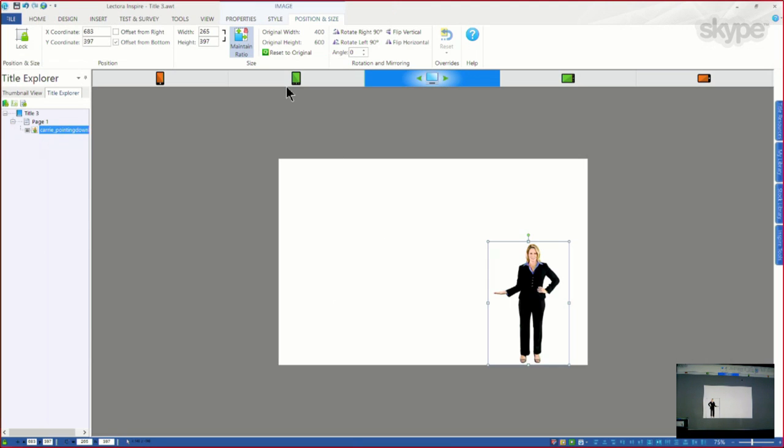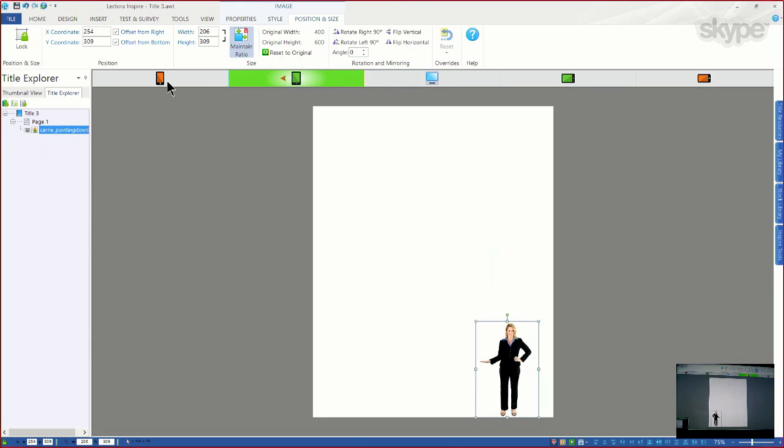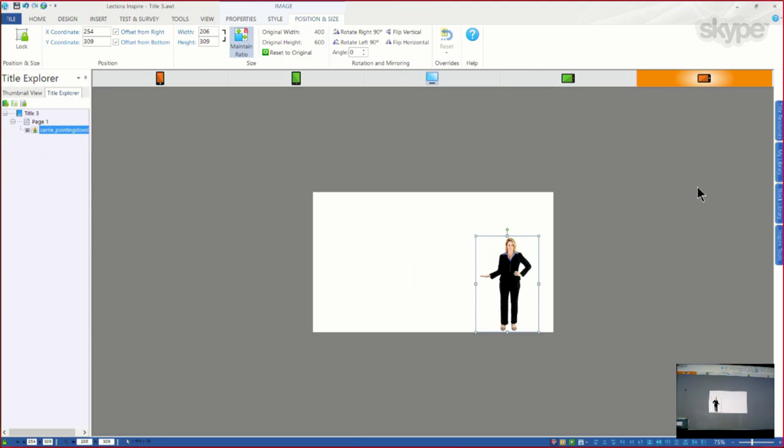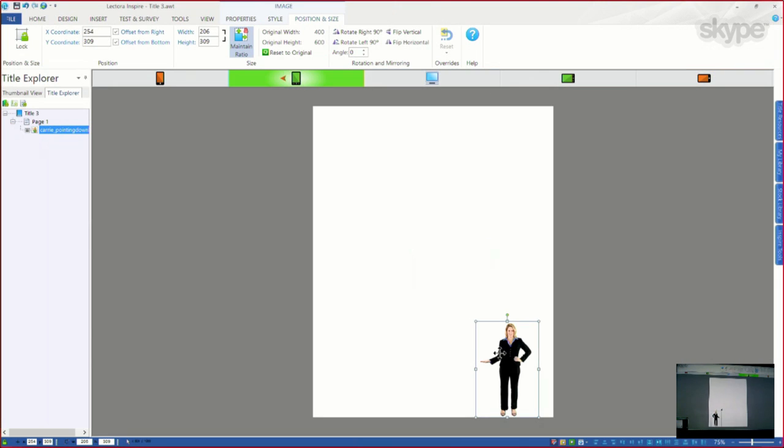And then once again, now I can come up here and click on offset from right, and now I'll see that she has moved to the right side and to the bottom as well. So that is how you really need that at times, because you can't count on having your image or your object at the bottom unless you choose that option, so that it knows that it needs to go to the bottom even when the aspect ratio is quite different.